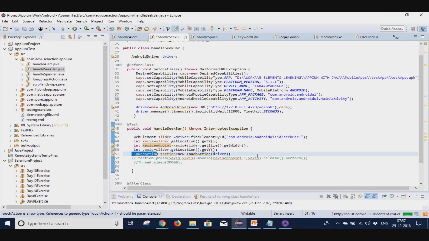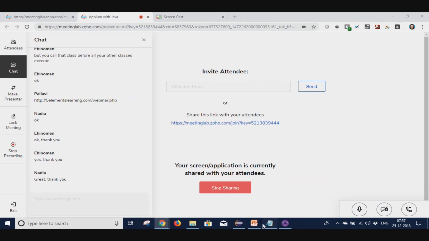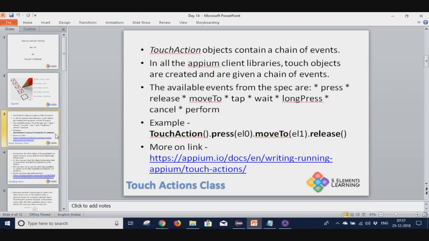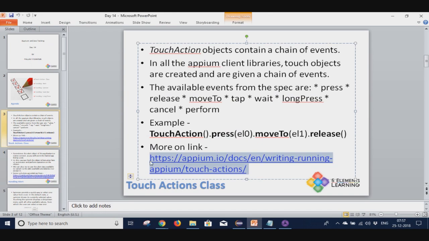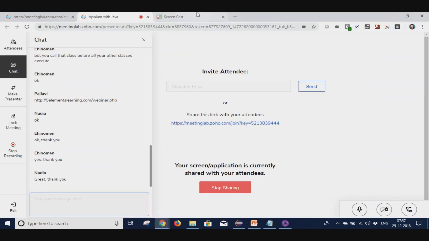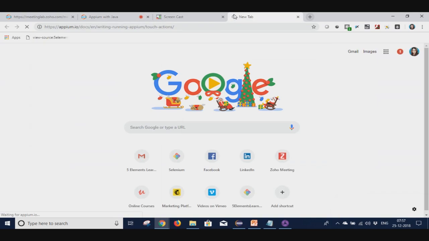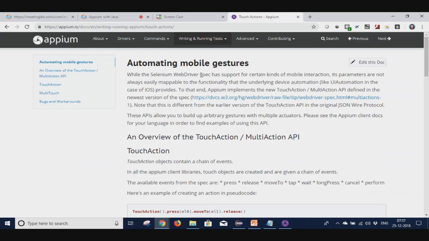So what is a touch action class? Let us first see that. Touch action class is a class in Appium which allows you to perform more than one event together. If you know Selenium, you might have heard of the action class. The action class of Selenium is known as the touch action class in Appium, which allows us to perform a chain of events. So move, press and move, drag and drop. All this can be done with the help of the touch action class.